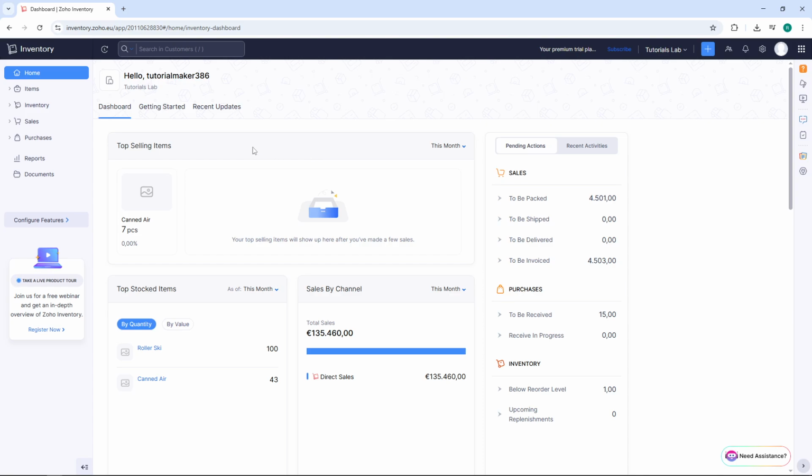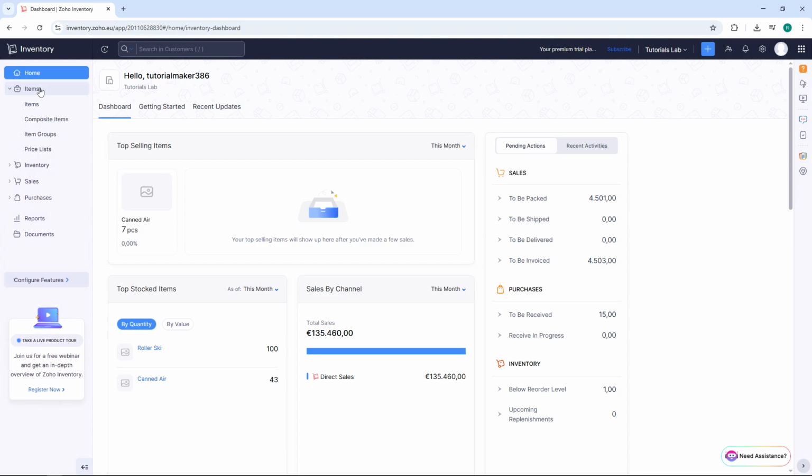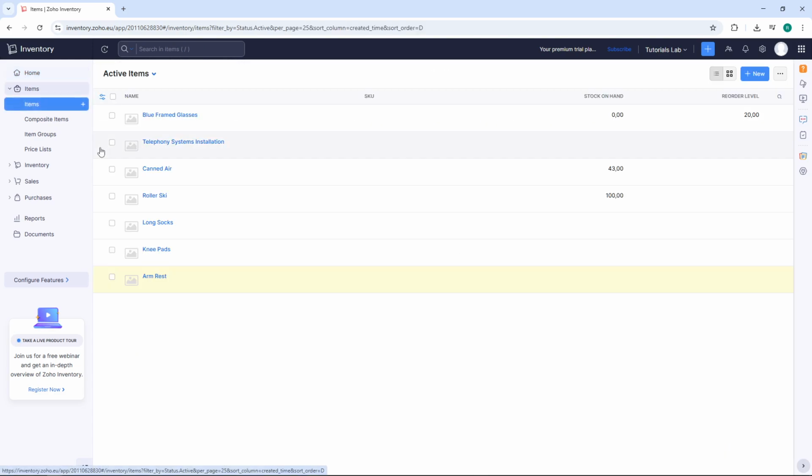Now look over to the left sidebar menu and click on the Items tab. This will expand a submenu with several options related to your inventory. From this expanded menu, click on Items again. This takes you to the main Items page where all your products are listed and managed.